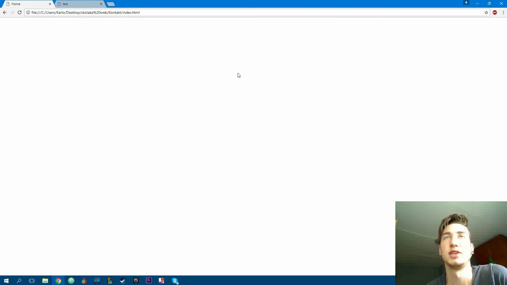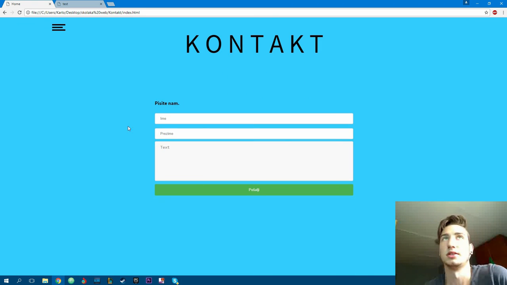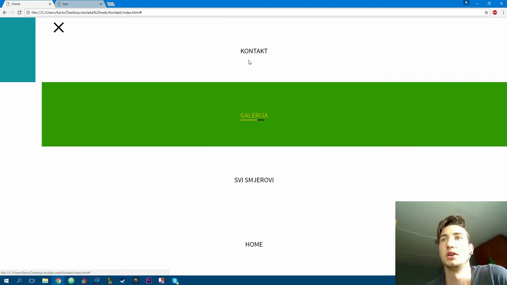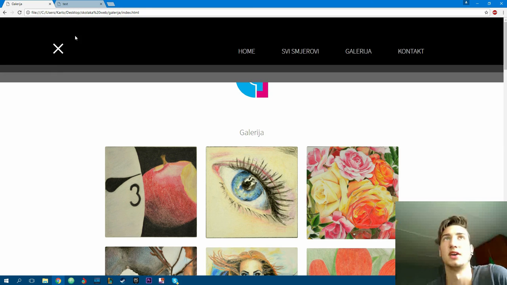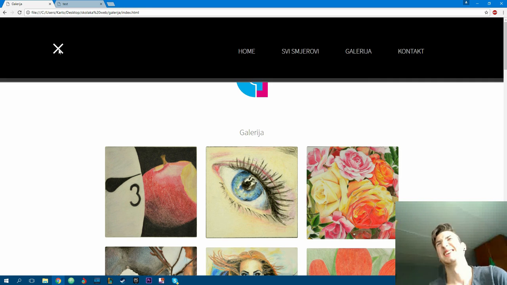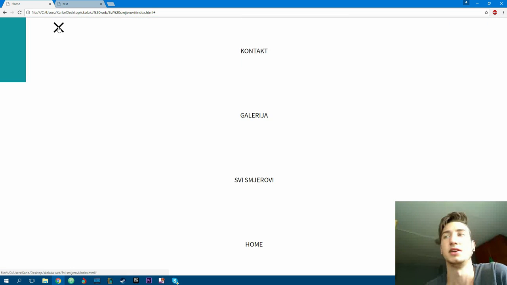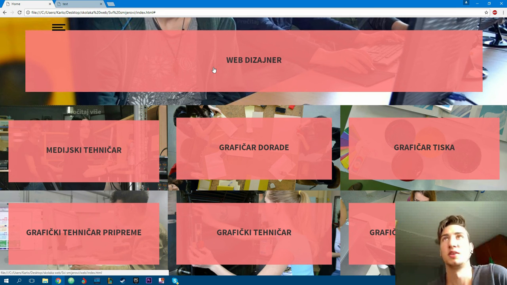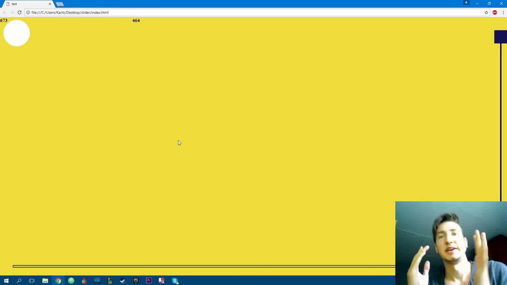So if you go to contact, yeah, you can see a little bit of this. So yeah, let's go to Galleria, the gallery. This was my first navigation. I tried to make it cool, but I like it full screen. So I made it full screen, as you can see here. But this was like the selecting type. Yeah, that's it. And this is my testing website.